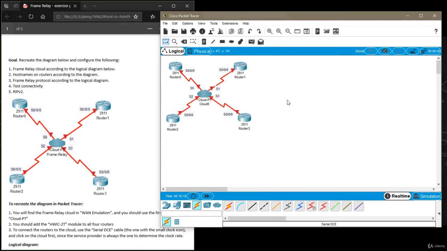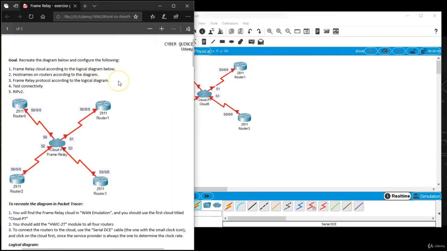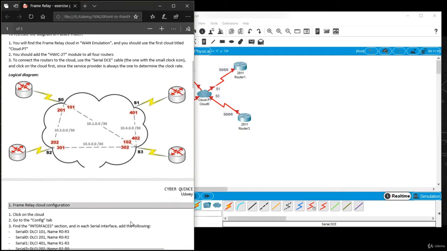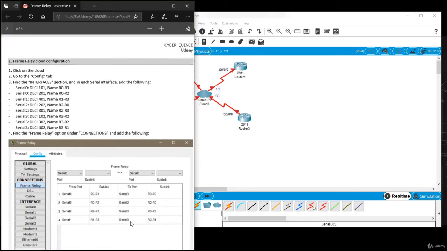And now the real deal. Task number 3, configure frame relay protocol according to the logical diagram. Logical diagram is right here, but let's look at the commands first.